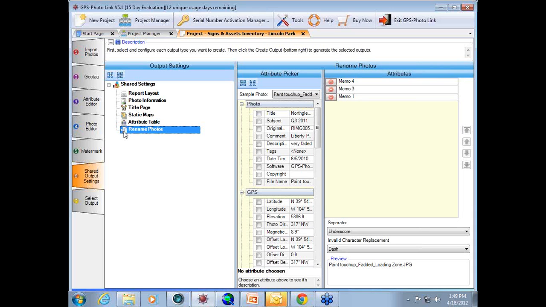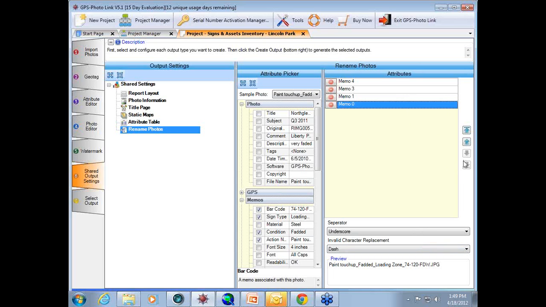Lastly, and very powerfully, you can choose to rename your photos. So if we say, gee, the barcode is the unique identifying feature of this photo, I want that as part of the name. In fact, I want the barcode to be the first thing. So I'm going to move it up, and actually, I'll move it all the way to the top. So I see a preview of my renamed JPEG, and the barcode is part of the name.